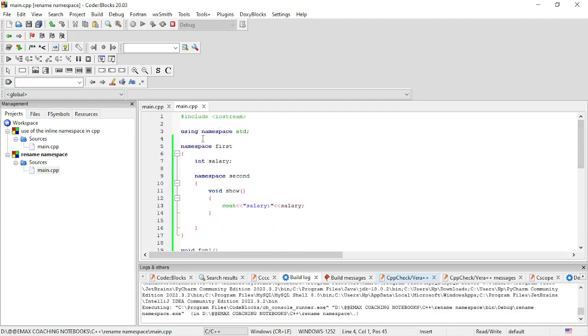Okay, so in this video we have seen all these things about how we can rename the namespace names in the C++ programming world.